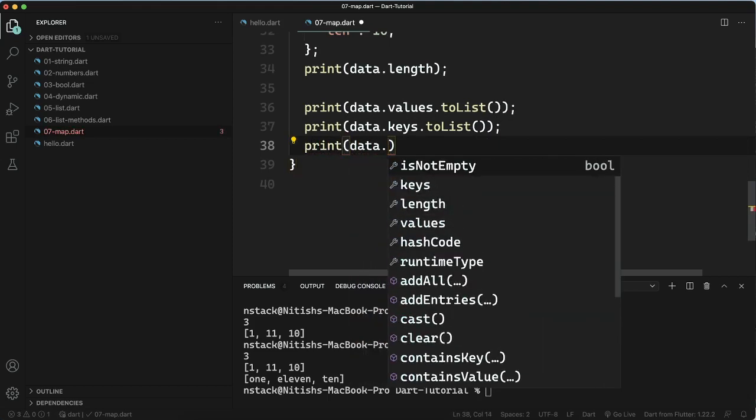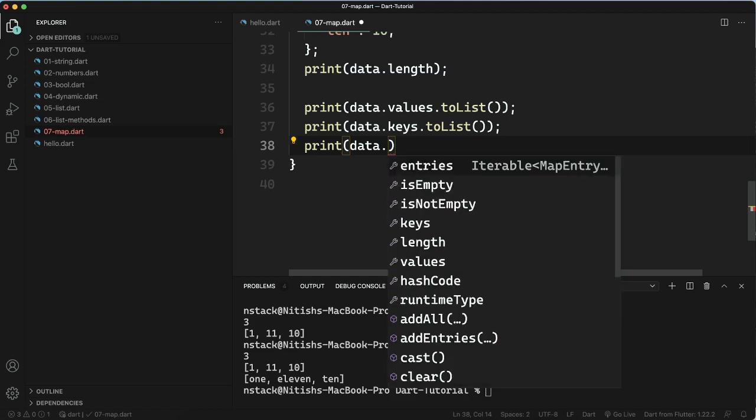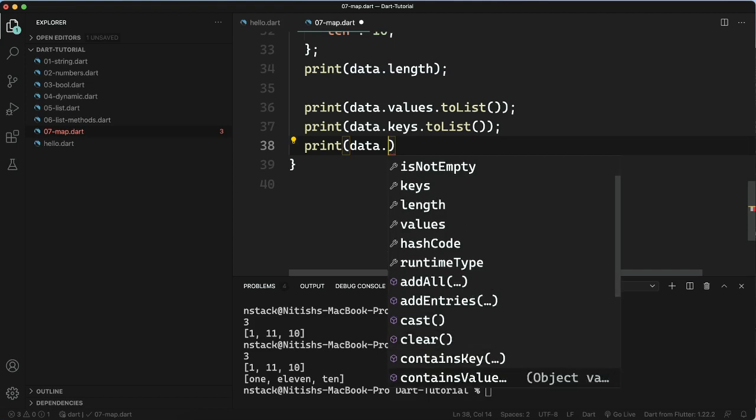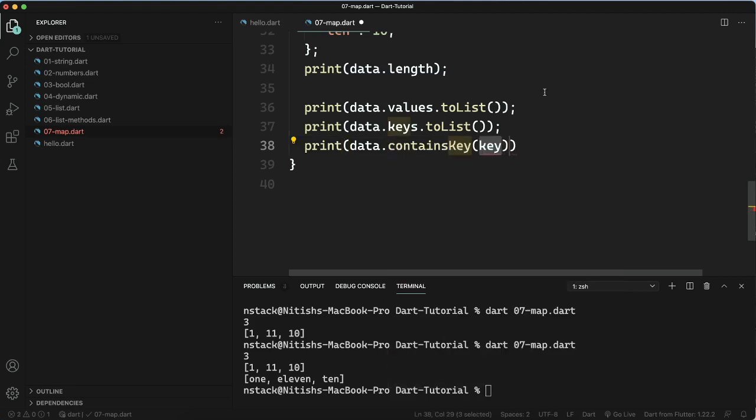Data dot, we have talked about length, entries, not very important. Key is important, length is important, value is important. Again, there is add. If you want to add something, you can add an entry. If you want to add one thing, cast, clear. If you want to clear, containsKey. Again, this is one of the important things which I should talk about.